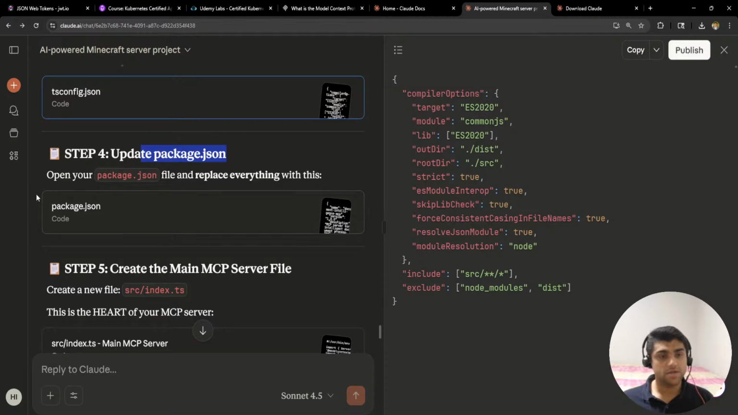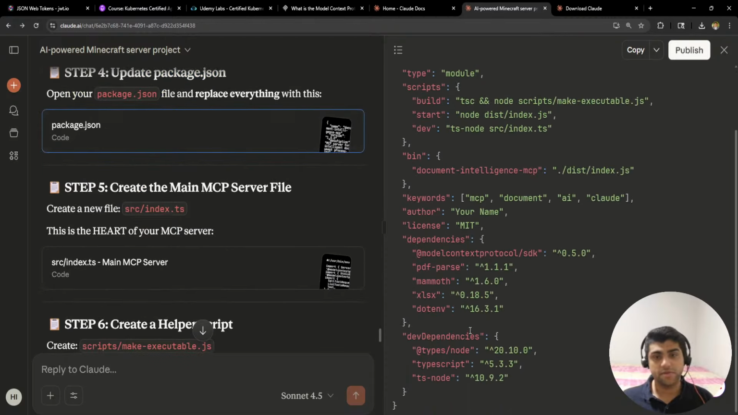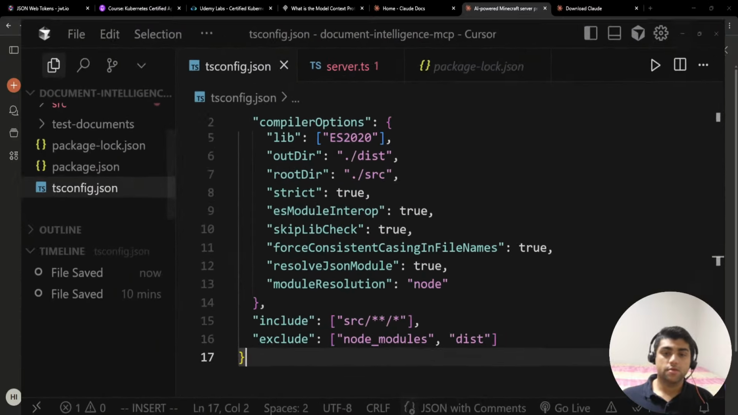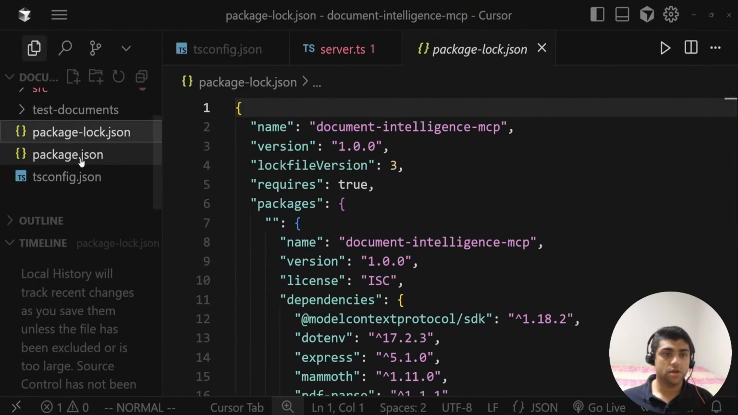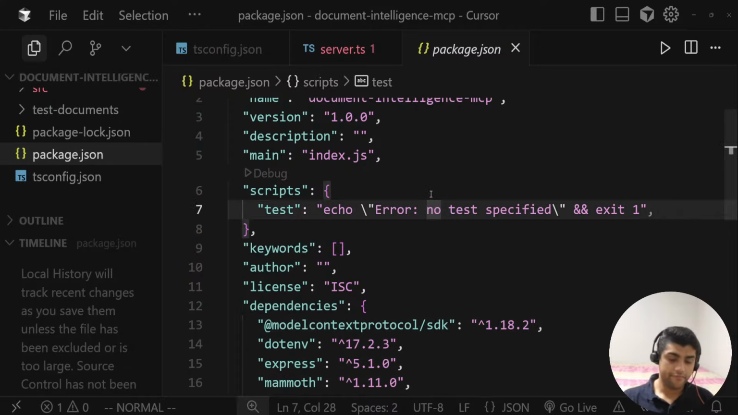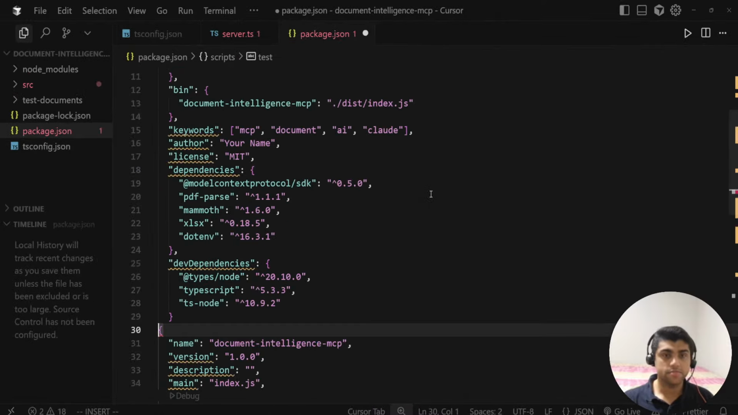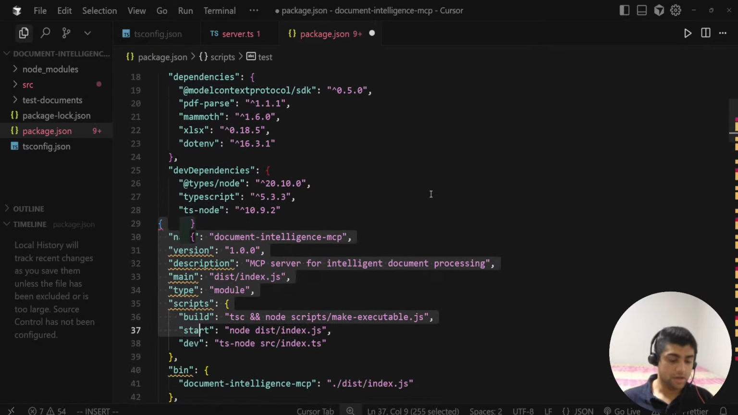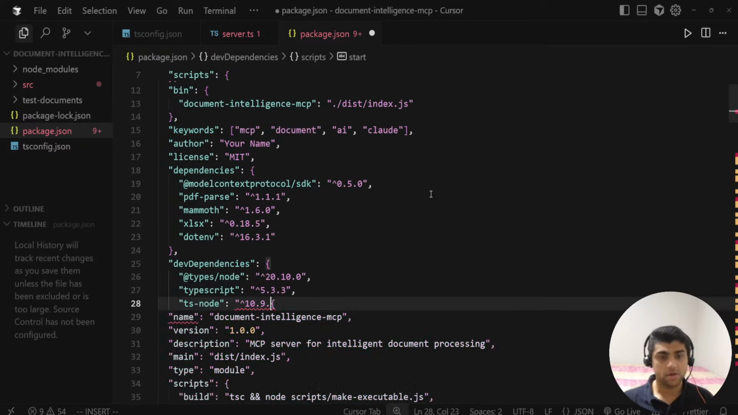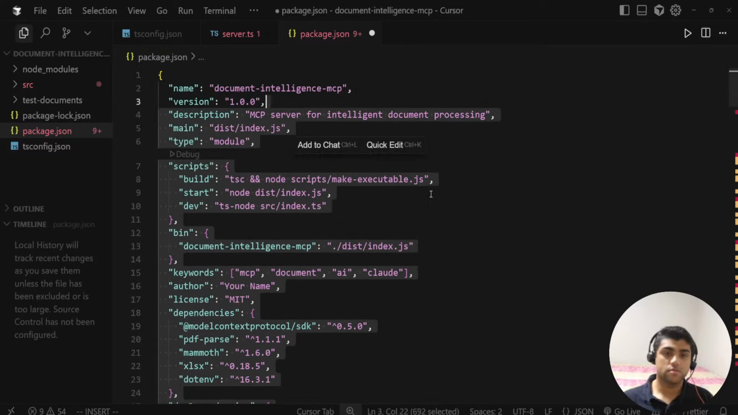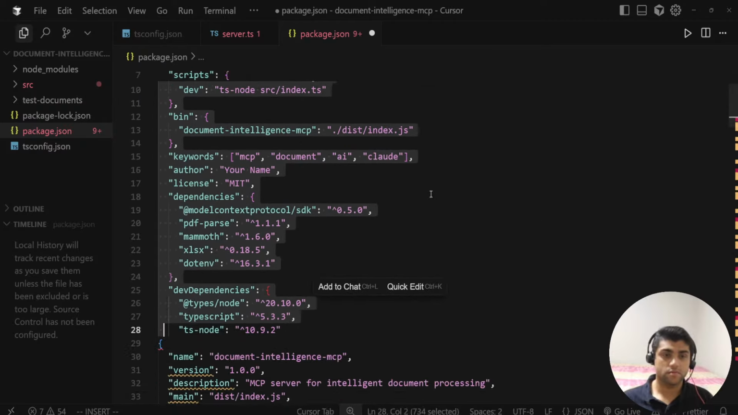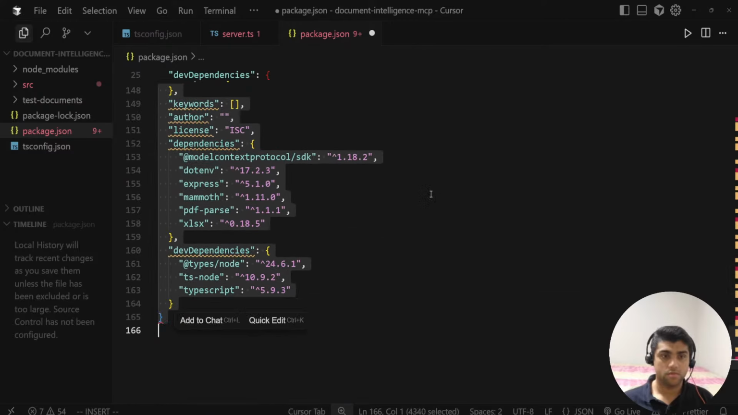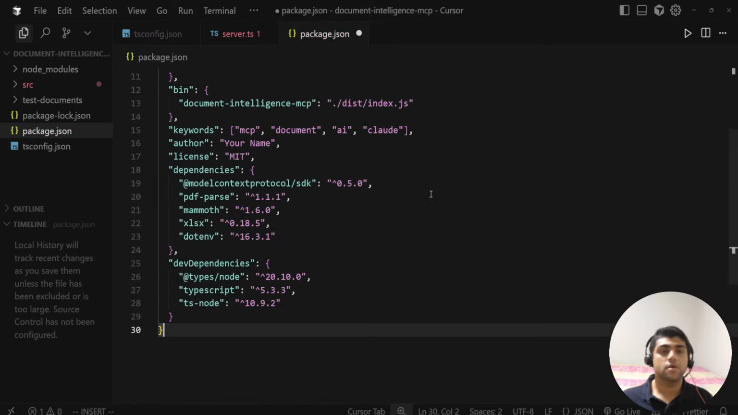It's that update package.json. Open the package.json file and replace everything with this. Let's go ahead and copy that. Go to package.json, package.json here, insert. And I'm trying to get everything. Control A, it doesn't work. So how do you delete everything? Package.json. Okay. And then paste this one.